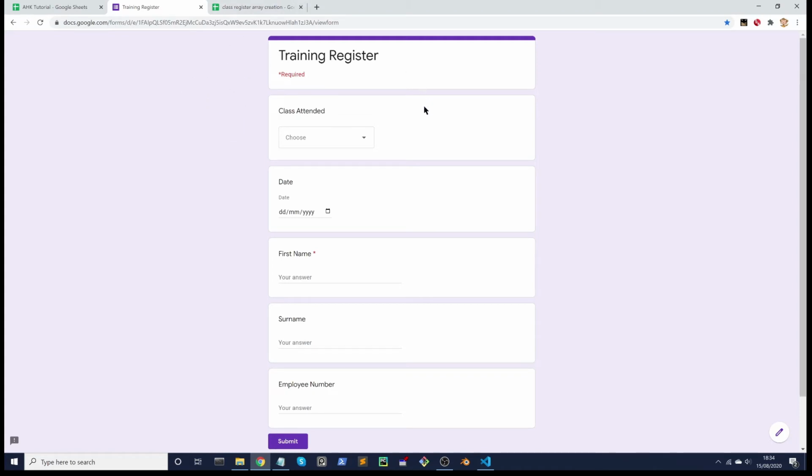And this is produced in Google Sheets, so I can replicate it easily, but it could be any bit of software, and it doesn't even have to be browser based. It could be a desktop application, but I've done it in Google Sheets.